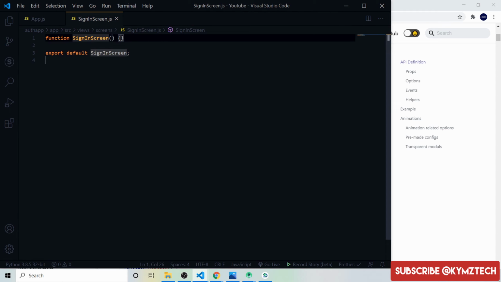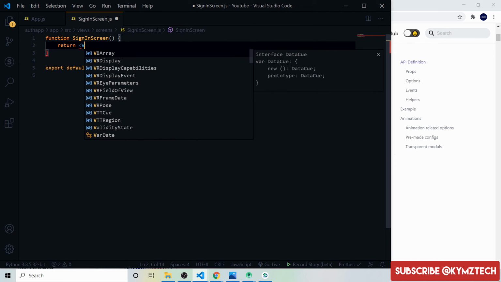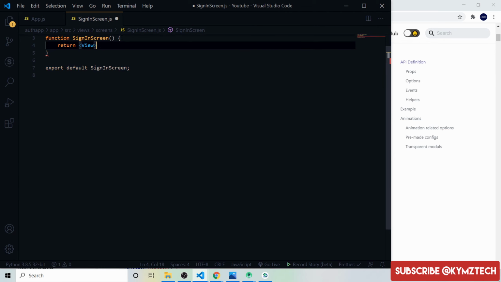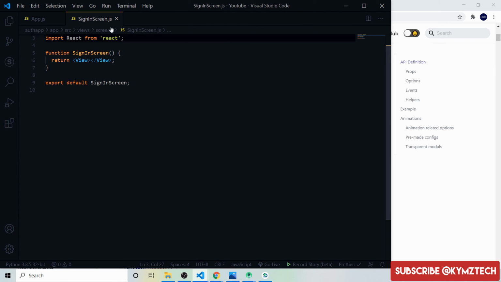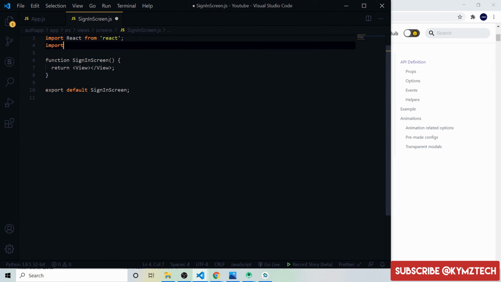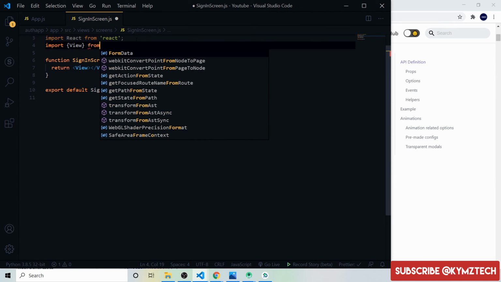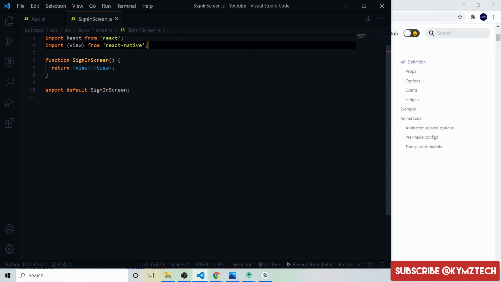And inside this component, we are going to return a view which we are going to import. So above it, we are going to import React, and right here we are going to import the view. So import the view. We are going to import it from React Native. So right now we have the first component.